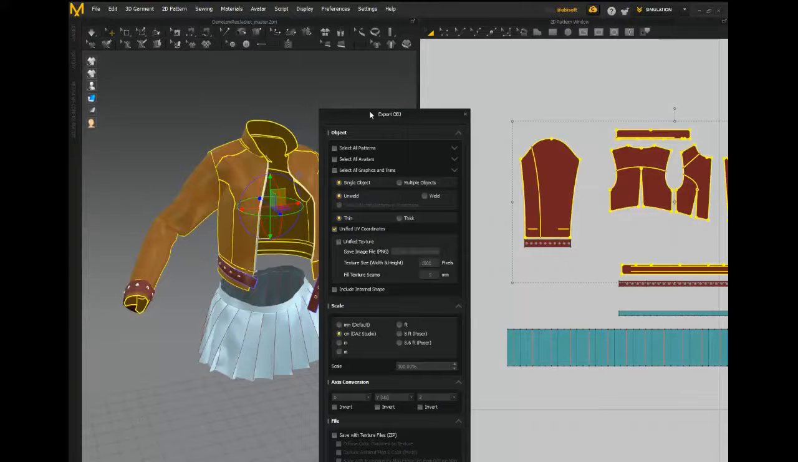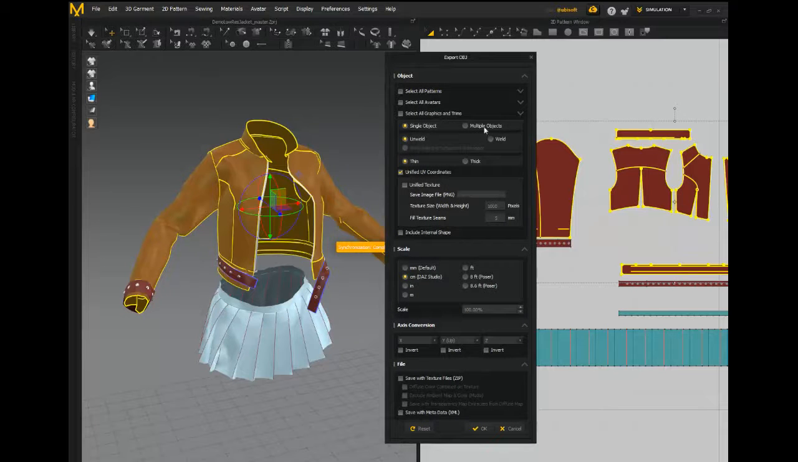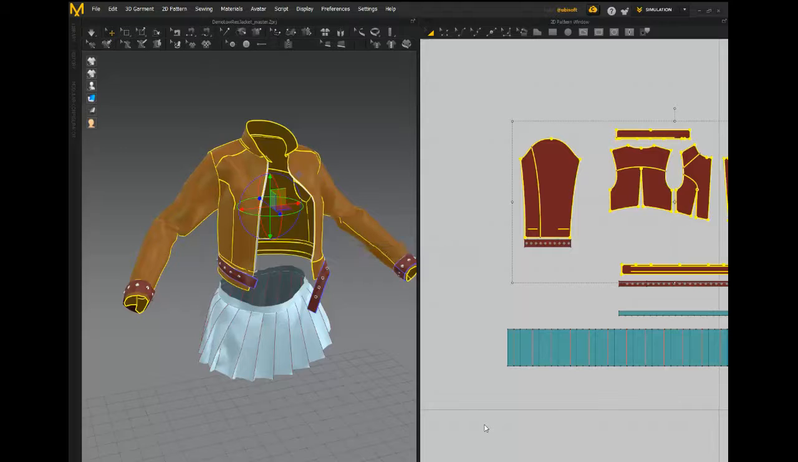Now when the export options come up, what we're looking for is single object, and we want to weld those parts. And yes, we want to keep it thin. And click OK.